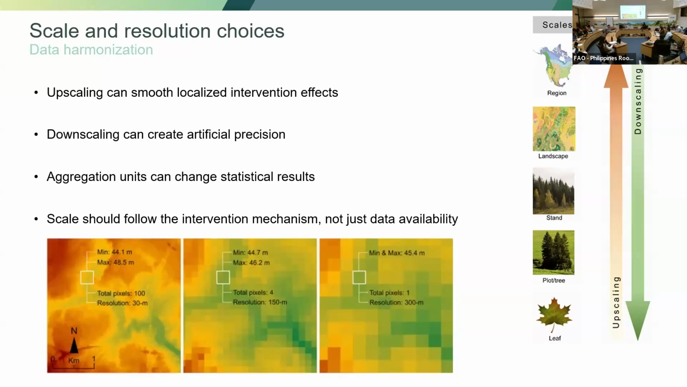For instance, field level changes in crop productivity might not be visible if we only look at district level averages. On the other hand, when we try to work with coarse data at finer scales, we can create a false sense of precision, because we're not actually adding any new information, we're just redistributing what already existed. This chapter is also reminding readers that the same intervention can have very different effects depending on the spatial units. That is really part of the research design, and it's not just a simple technical check.